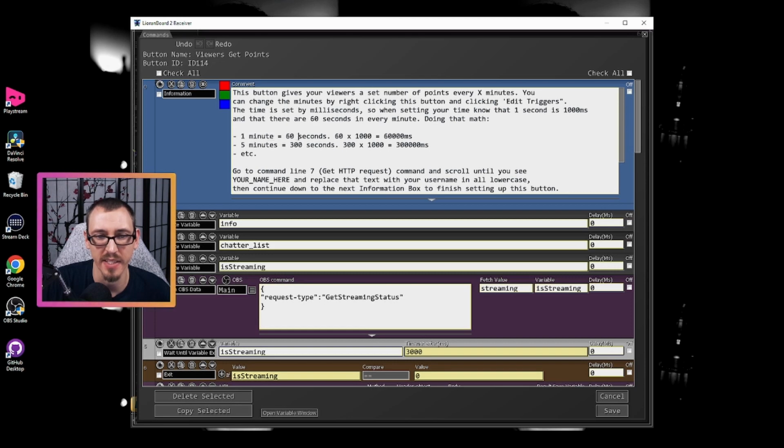So 1 minute is 60 seconds. There is 1000 milliseconds in every 1 second. So 60 times 1000 is 60,000 milliseconds. So 60,000 milliseconds is the equivalent of 1 minute. And that's just a little quick math for you.